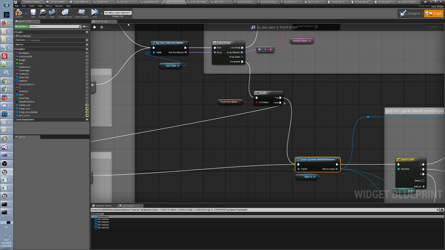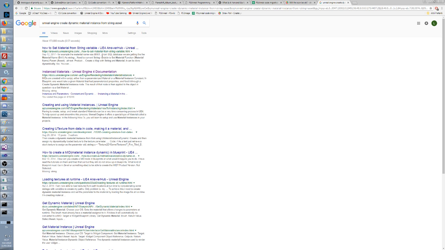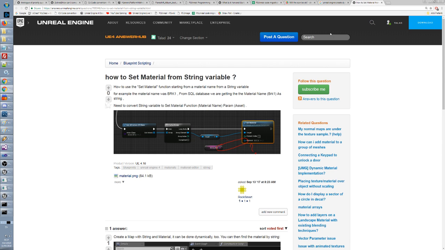Create, what was that? Dynamic material instance. Dynamic material instance from string asset. I don't know, something like this. How to set material from string variable. I'm sure someone did it already. Please.